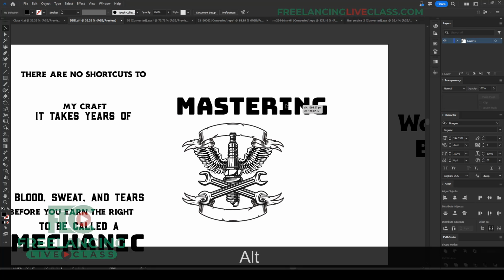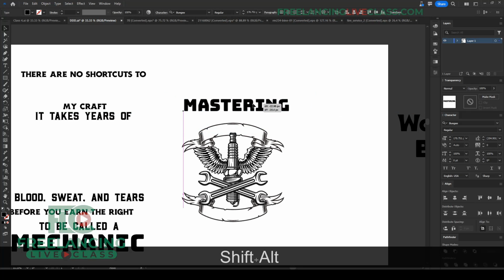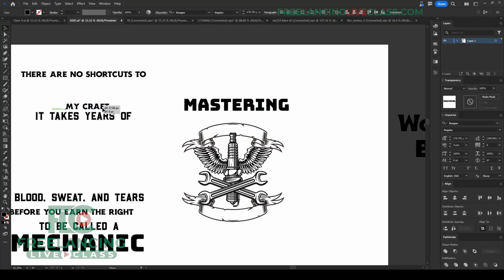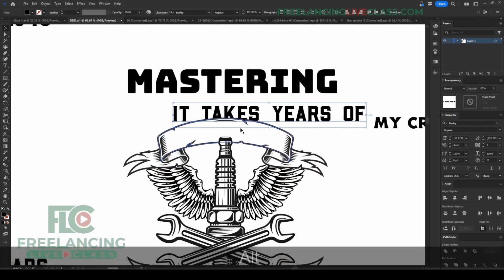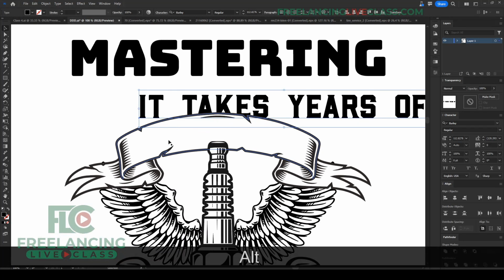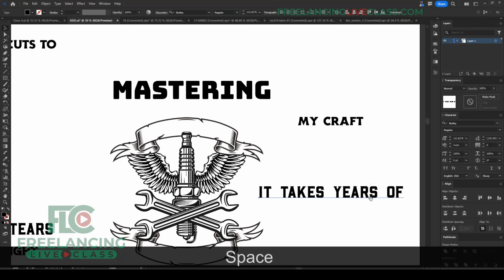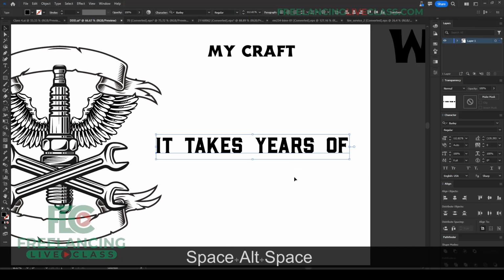Let's try to place our text. So there is no shortcut to mastering my craft. So my craft I can place it like this. Okay, so this one, it takes years, so I'm going to place that text to this ribbon. For doing that we need to do some modifications here.